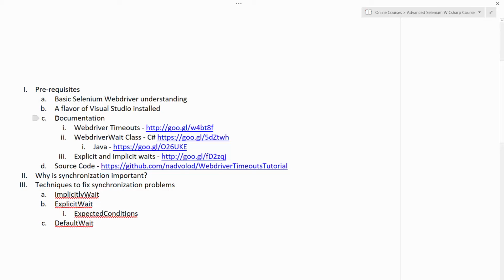There are also some documentations that I want to point you to, like the WebDriver timeouts by the actual Selenium community, and that's here. There's the WebDriver class in C#, documentation again by Selenium HQ, that's right there. There's the Java WebDriver wait class, that's located here if you did want to take a look at it. Also, I wanted to point you to explicit and implicit waits. That's Selenium HQ again, talks about those. So if you want to get more in depth, you can read that there.